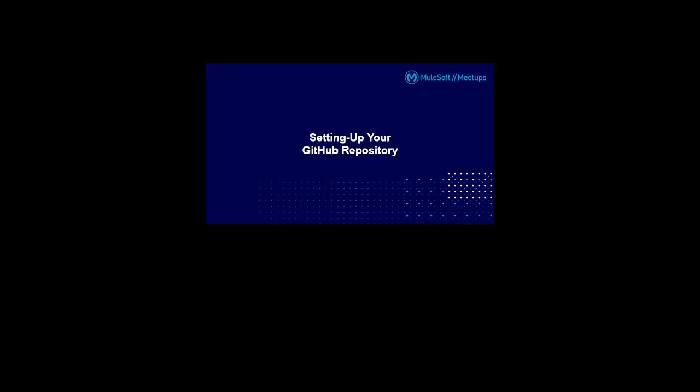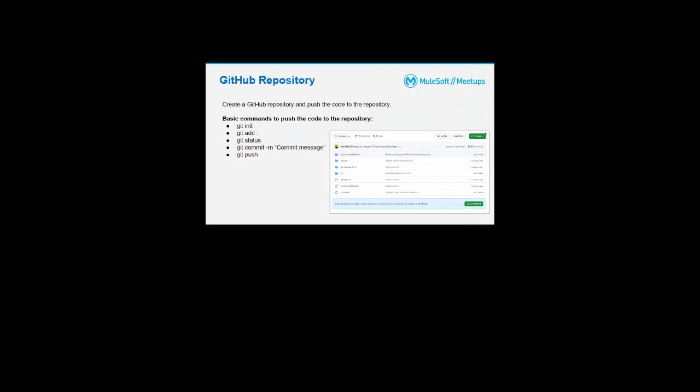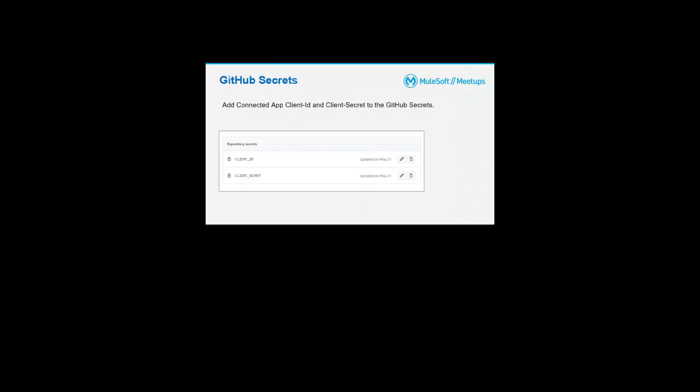Then we need to set up our GitHub repository. Setting up our GitHub repository is a very simple task. We just need to follow some simple commands like git init to initialize our local repository, git add to add the contents, and we can use git status to check the status, then git commit to commit the code, and git push to push the code. Then we have GitHub secrets.